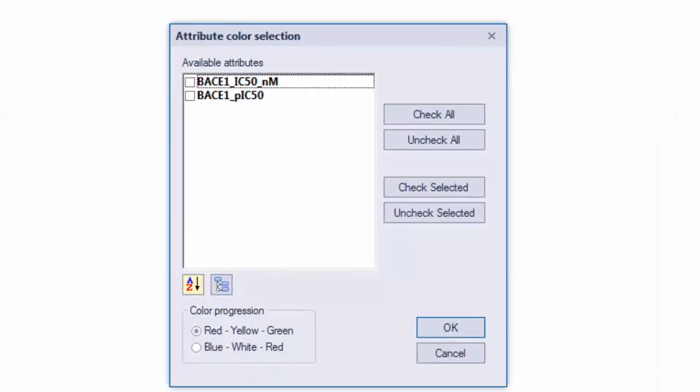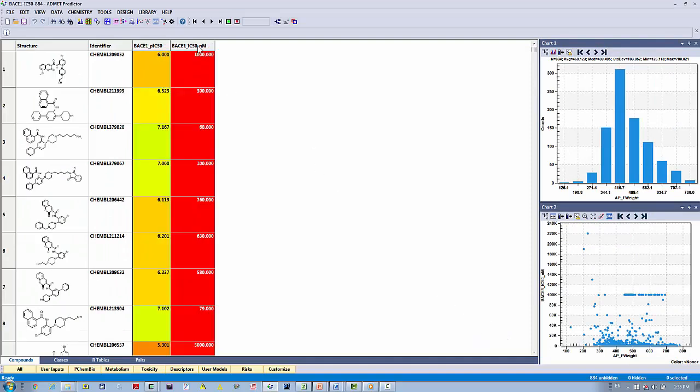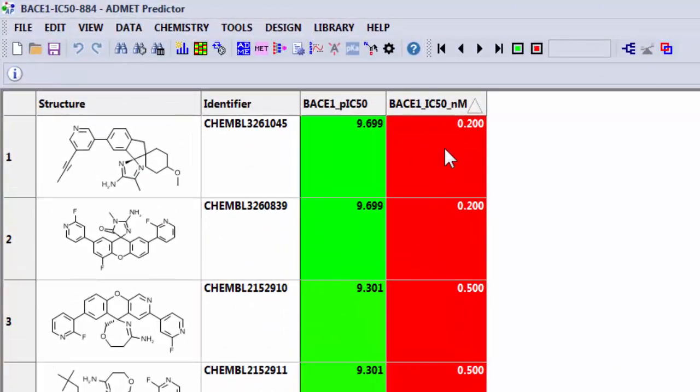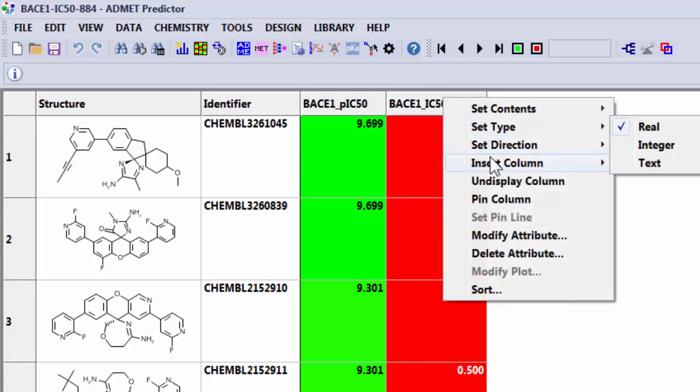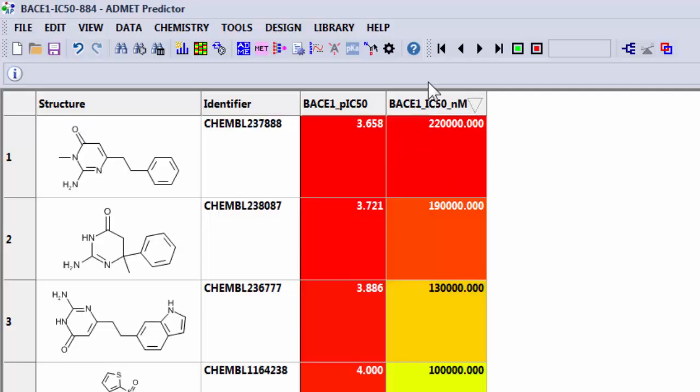So a good way to visualize this is to create a heat map of these two columns. I'll just check all and create that heat map column. Now if I sort in ascending order for the IC50, you'll notice that the low IC50s are red. Typically red's bad, so I'm going to set that direction to descending, and that will show the low nanomolar compounds green and the more inactive compounds in red.